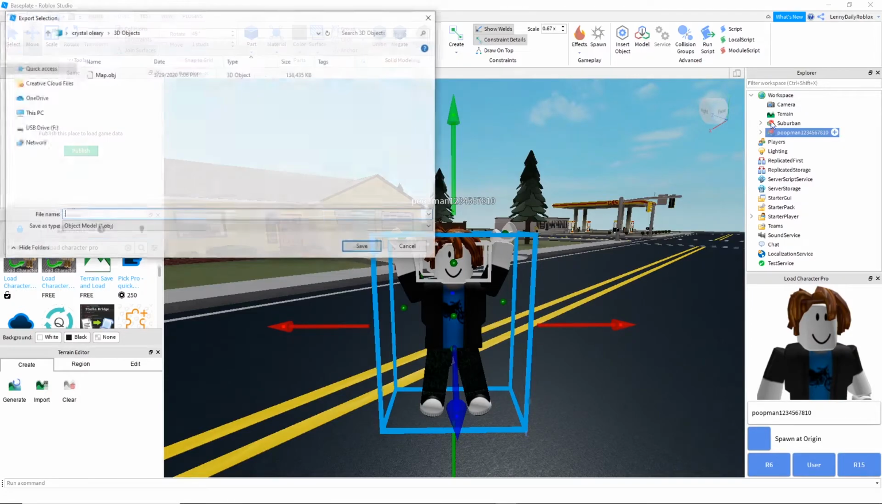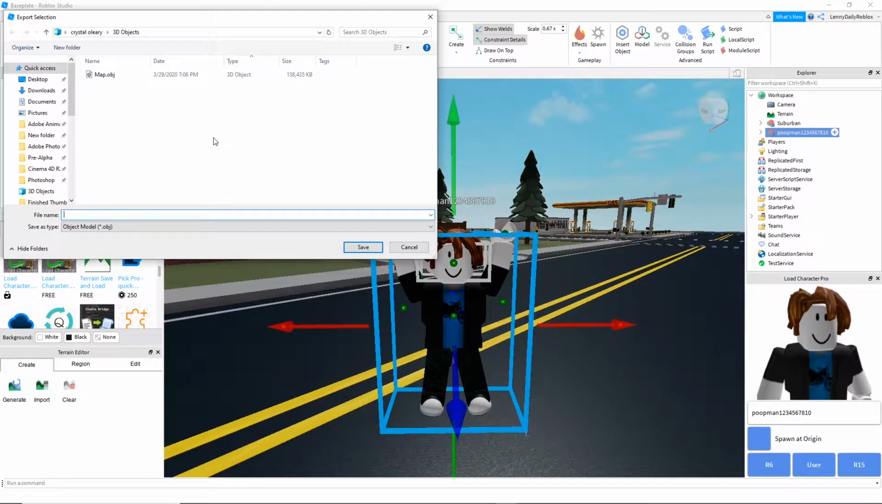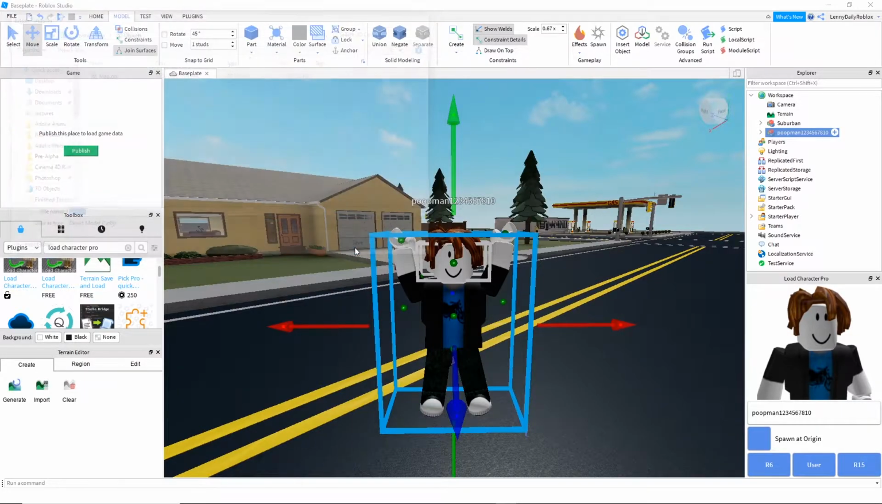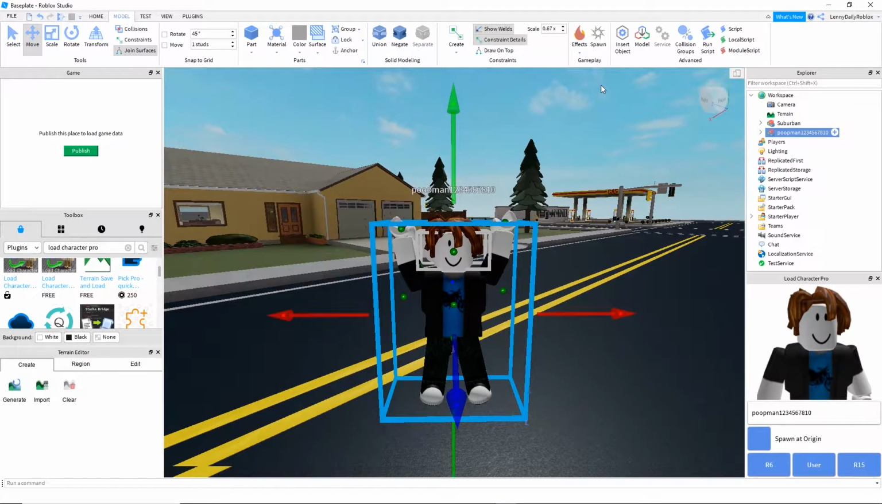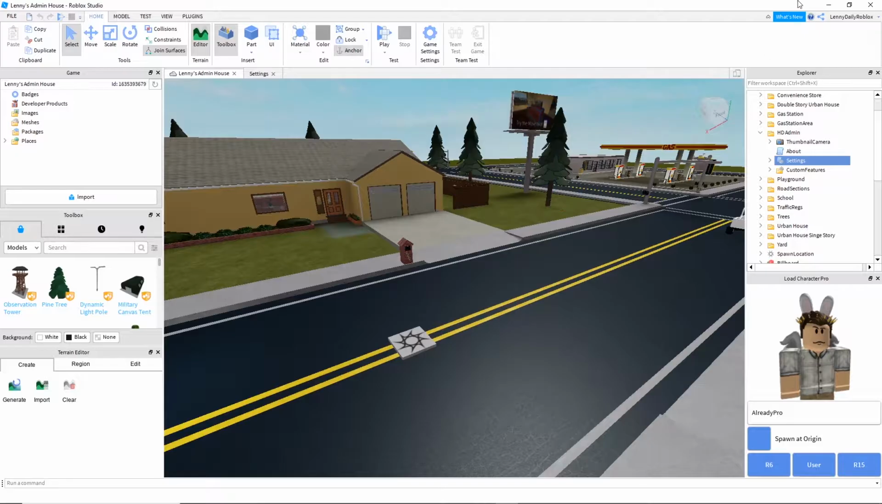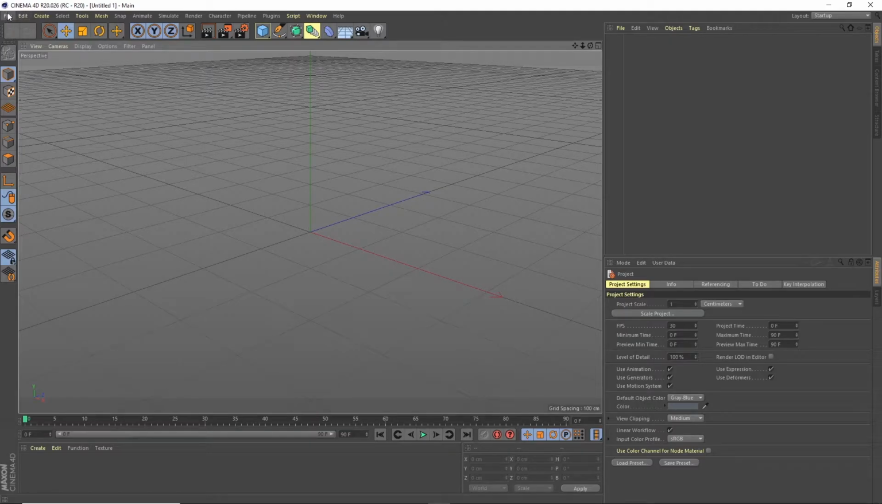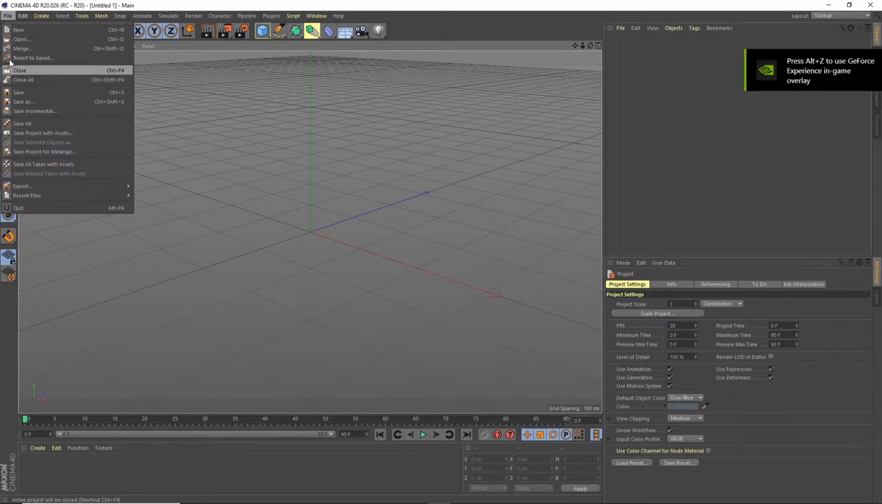Now that we've done that, we're going to export our character. So I'm just going to name it person. I really like to simplify things. And that's pretty much it. We're actually not going to save this because I do not like to pre-plan. Okay guys, so now that it is open, what you want to do first is go to File.